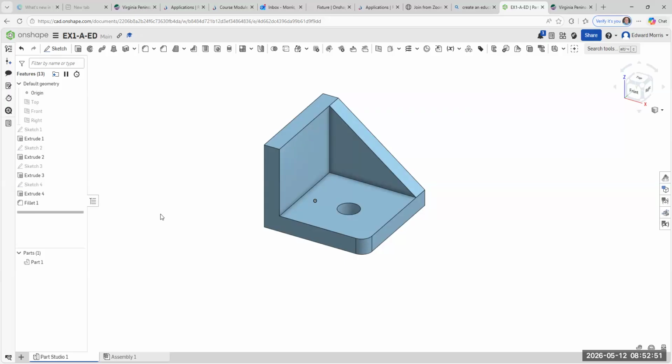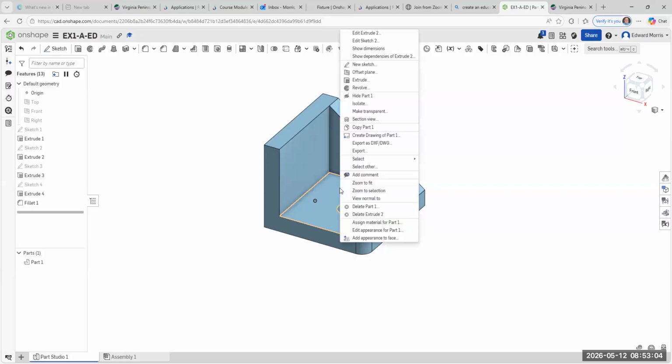Bill, let's say you don't like this color. I absolutely hate this color. I like it to be something else. And you can use whatever color you wish, Landon. Do a right click on the part and go down here. It says edit appearance for part 1.